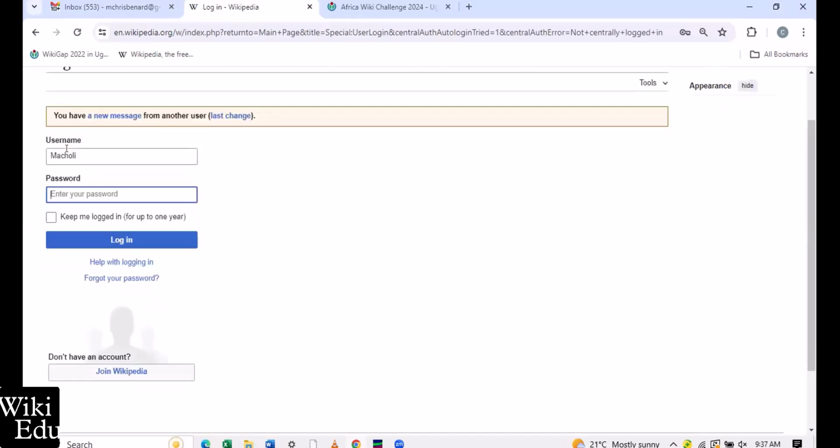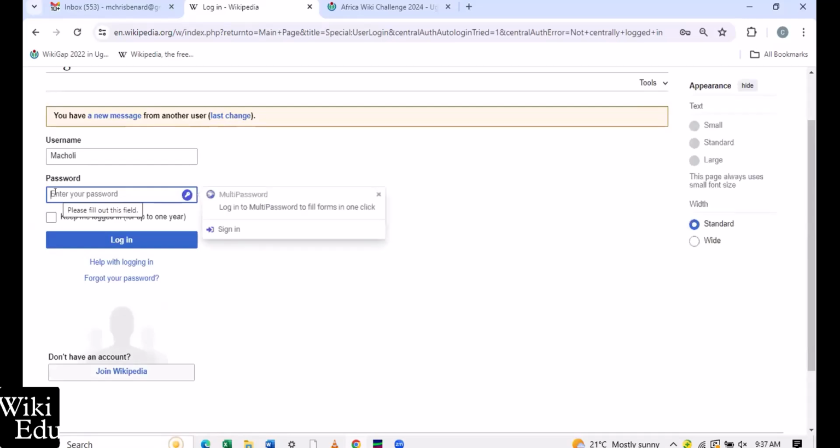Go to login and put in your username and password, which you created when you were creating an account. There is an option to keep me logged in for 1 year, so that you don't have to log in every time you want to edit or write anything. You can just stay logged in for up to 1 year.